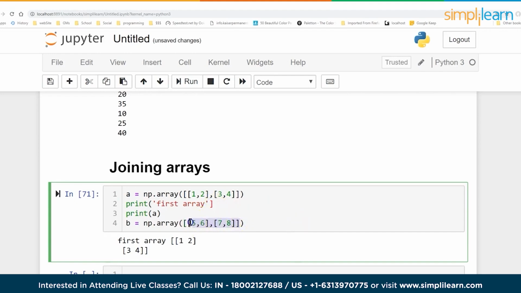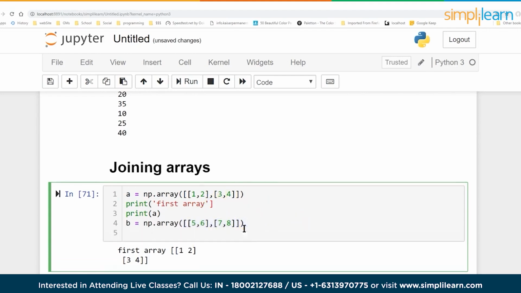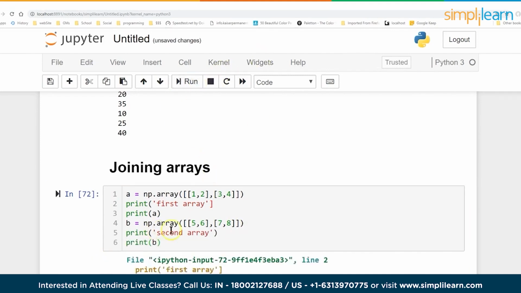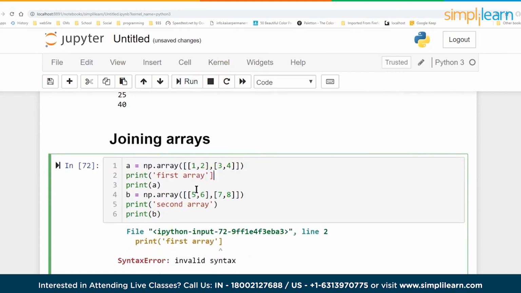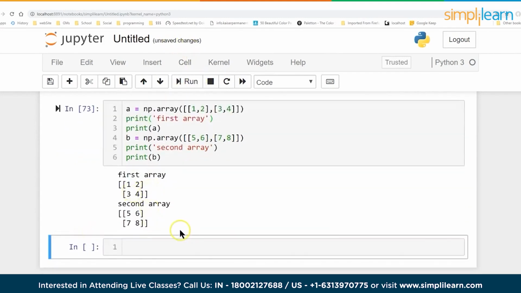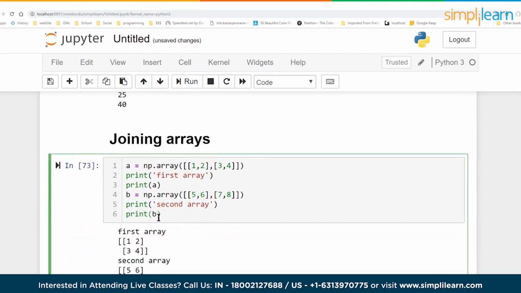And notice I'm keeping the same shape on these two arrays. Depending on what you're doing, those shapes have to match. And let's go ahead and print second array. Do a print B. We'll go ahead and run that. Oops. Missed something up there. Let me fix that real quick. When I was reformatting it to go on separate lines, I messed that up. There we go, run. All right, so we have first array 1, 2, 3, 4, second array 5, 6, 7, 8.